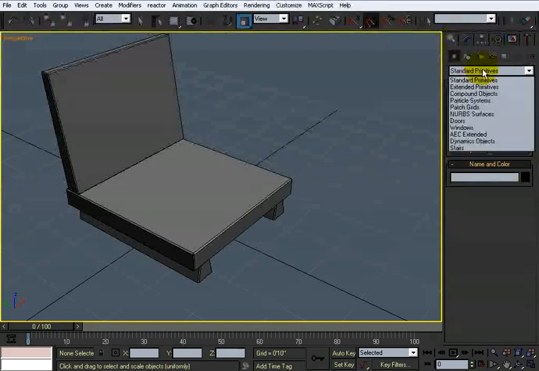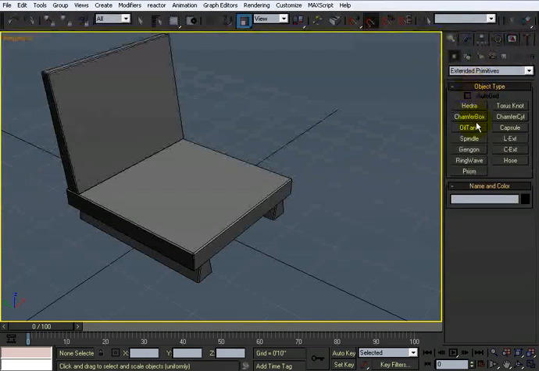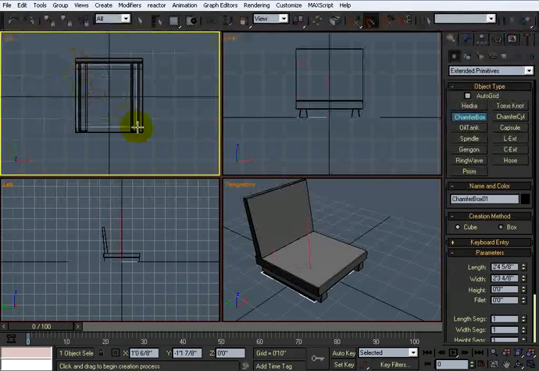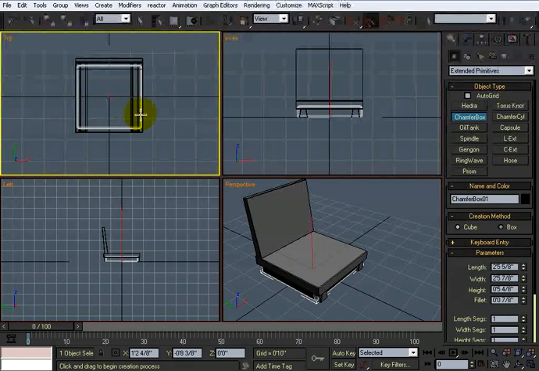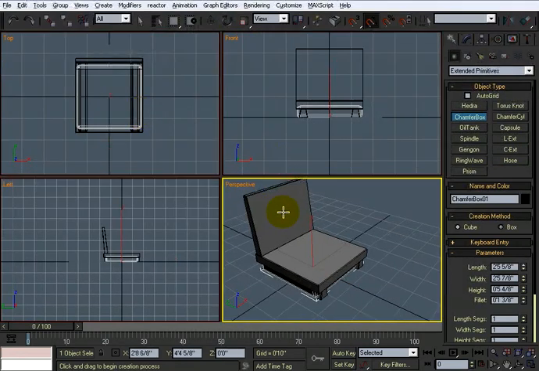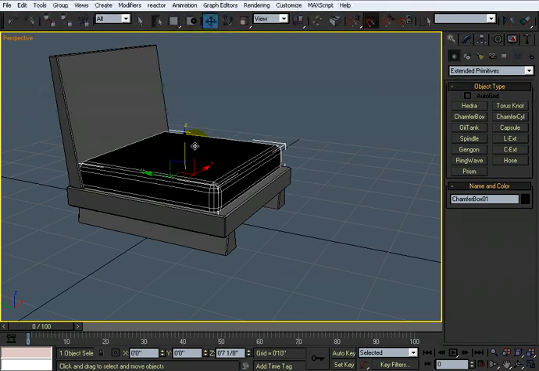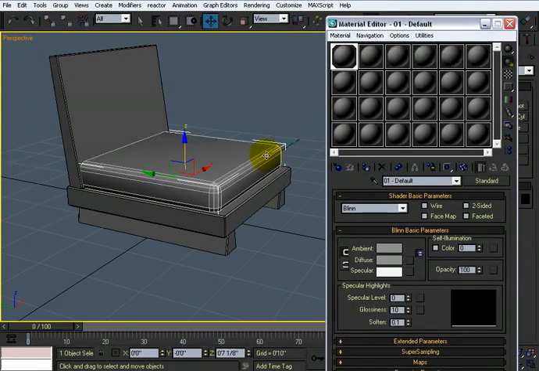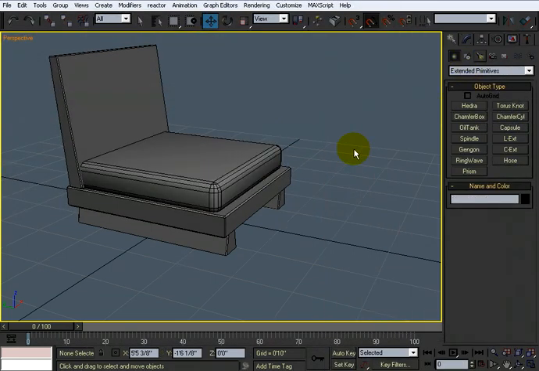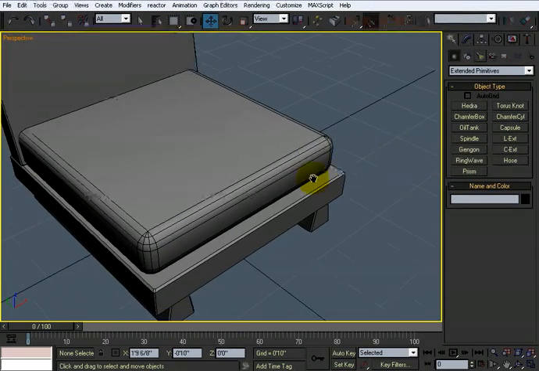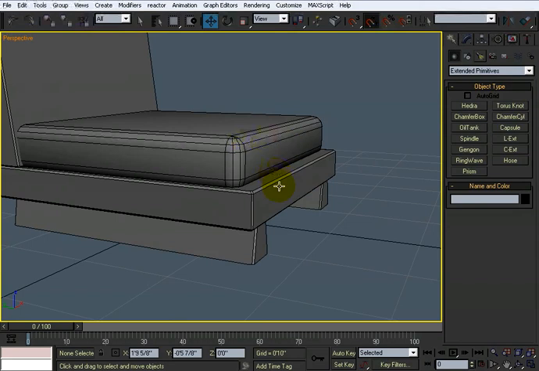Let's try that. Let's go to extended primitives, chamfer box, go back to our top view and just draw it out. We're going to give it some height, and then if you keep dragging, it does chamfers to it. So right click to end the tool. I'm just going to bring it up like so. Hit M, drag that on there. I like chamfer boxes because it already has the softness of the edge in.